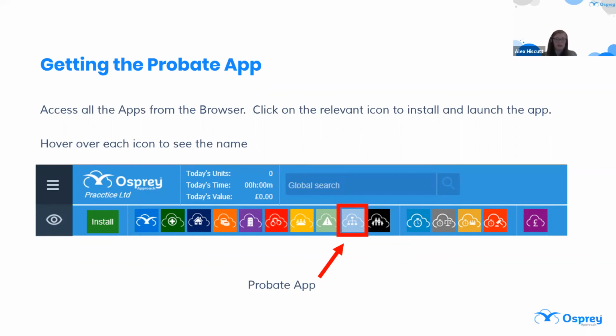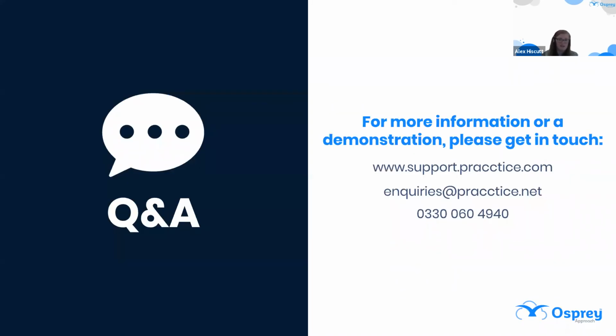The only other way of doing it is to go through the Microsoft Store and to download it from there. But since you're already logged into Osprey, this is by far the easiest way of doing it. And you can see there's an install button if you just want to install the whole lot. And so that's a whistle-stop tour of our probate workflows.